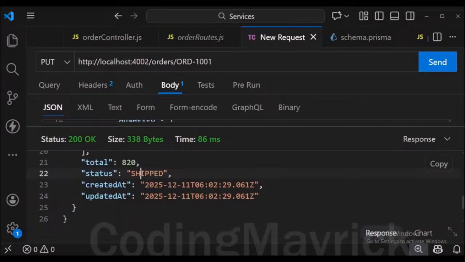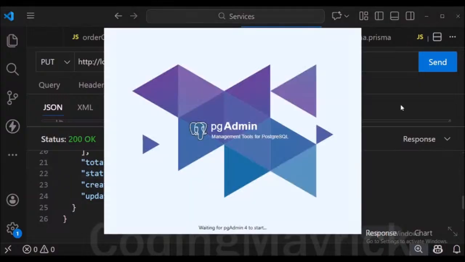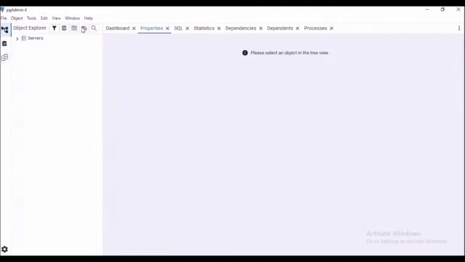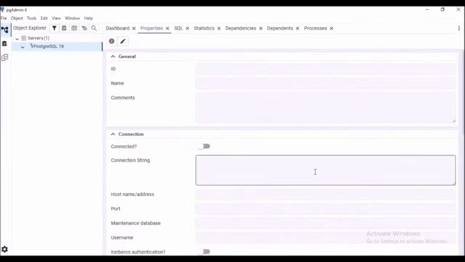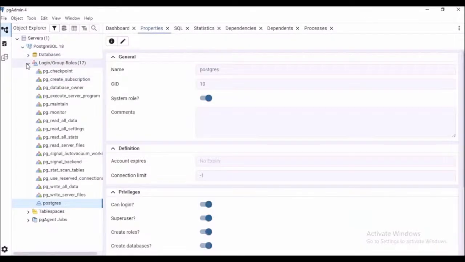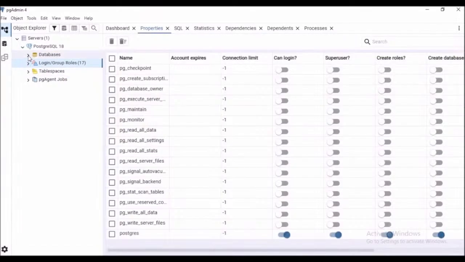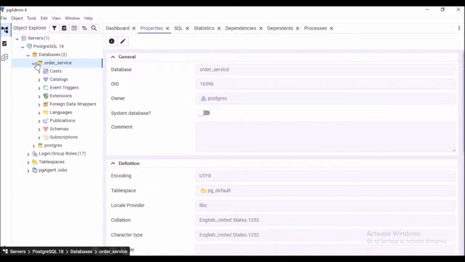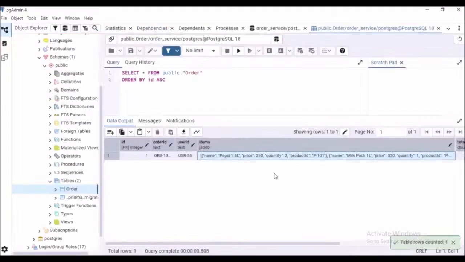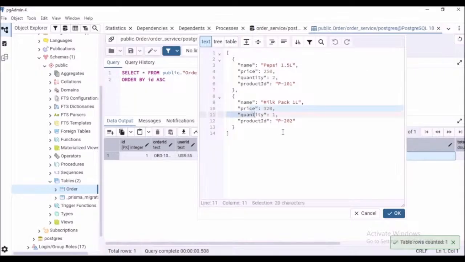Viewers, you can further confirm this change in the data directly from the PostgreSQL using pgadmin. Open the pgadmin and click on the servers and then PostgreSQL. Give the password, then go to databases and then go inside your microservice DB as order_service. Now go inside the schema, tables and order table. Then open query editor to view your data.